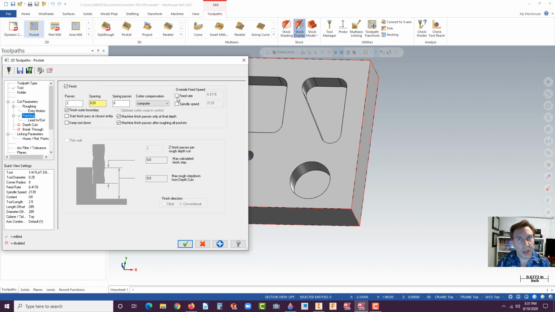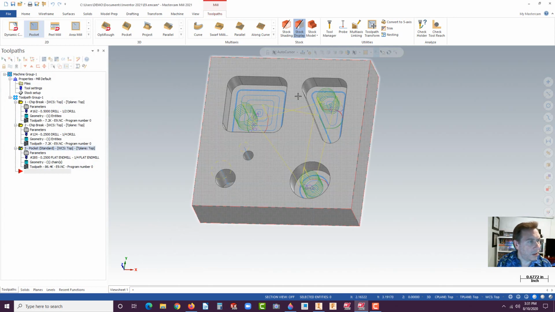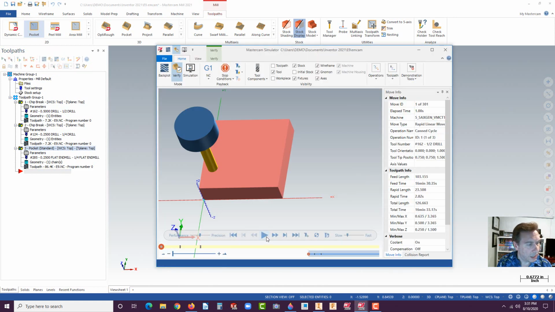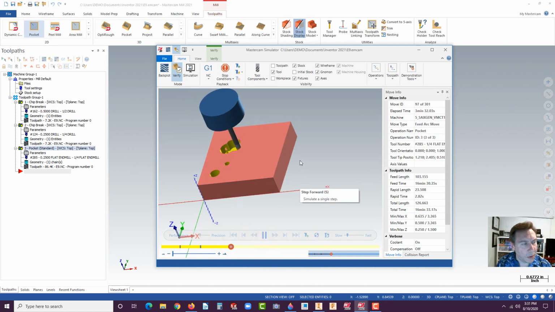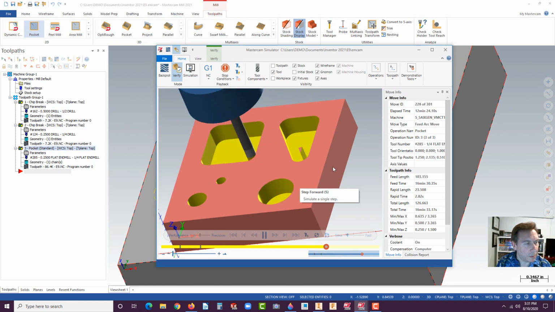But anyhow, so let's go ahead and we'll turn coolant on. And there it is. Let's go ahead and simulate it now. Go to the top here, just select all operations, hit verify select operations, and I'll hit play, and it will do all of the operations. And you could even zoom up on this and see in detail what's going on.